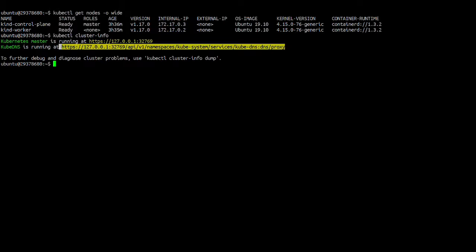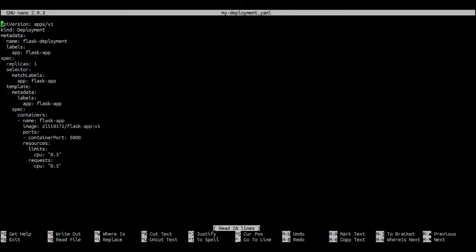Now I'm going to show you my deployment file. You can see the Docker image I use is this one. Because I have pushed my Docker image to Docker Hub, I can pull the image from Docker Hub, and the version is v1. I want my Flask server to run at port 5000, so I set the container port to 5000, and I also set the CPU limit to 0.5.